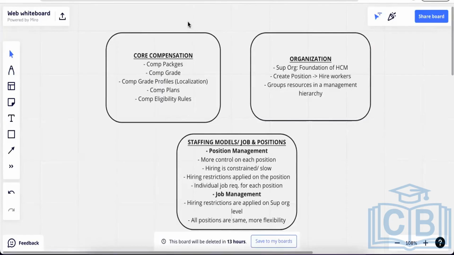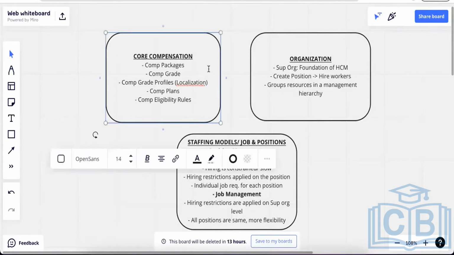The core compensation. You already are familiar with the concepts here. Anytime anyone talks about these things, the first three things that come to your mind are packages, rate and plans. And for any localization activity, you need your localization grid profile, topic and the deriving factor in your compensation eligibility rules.